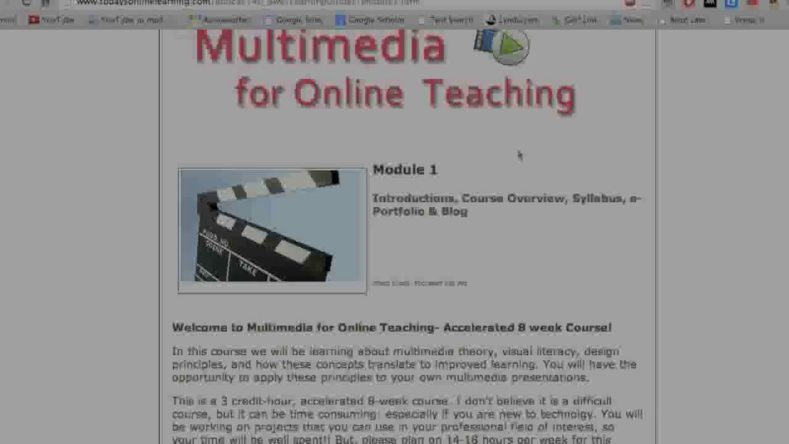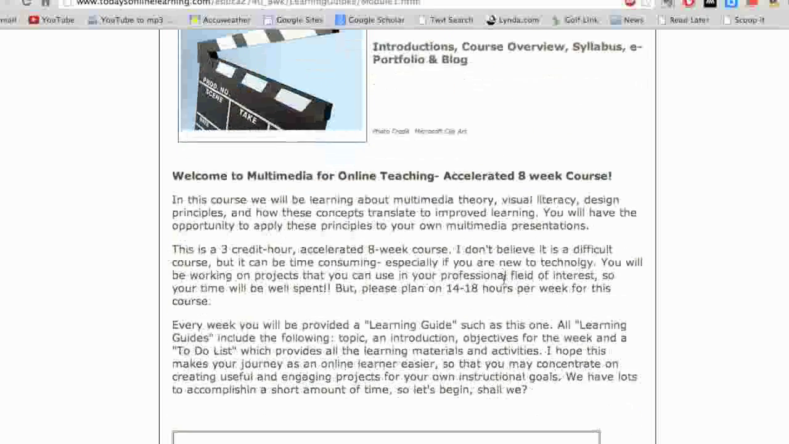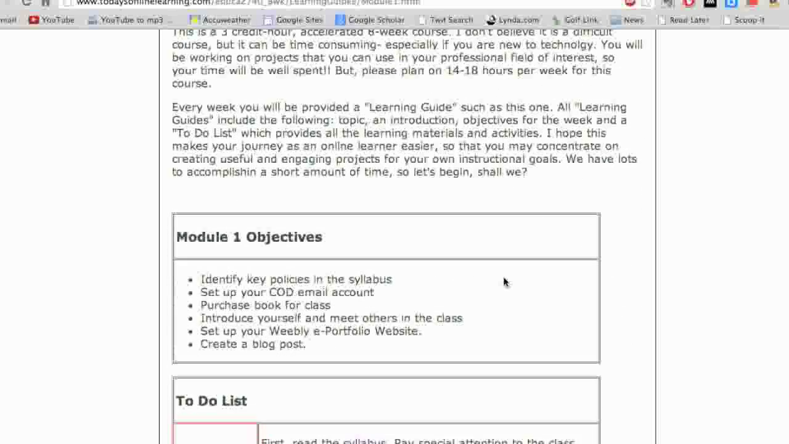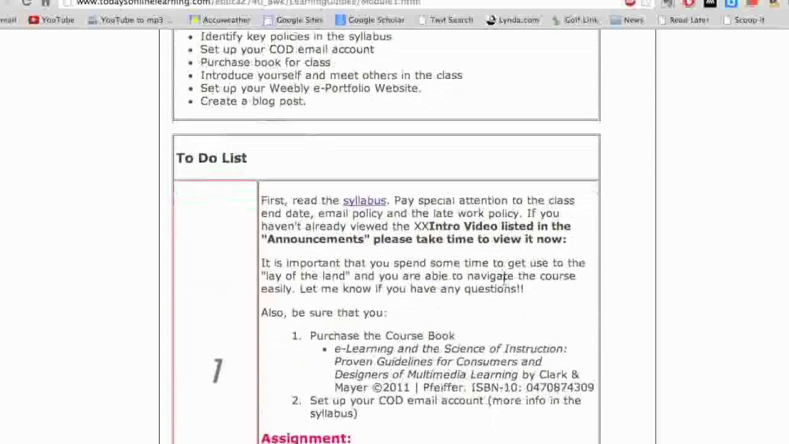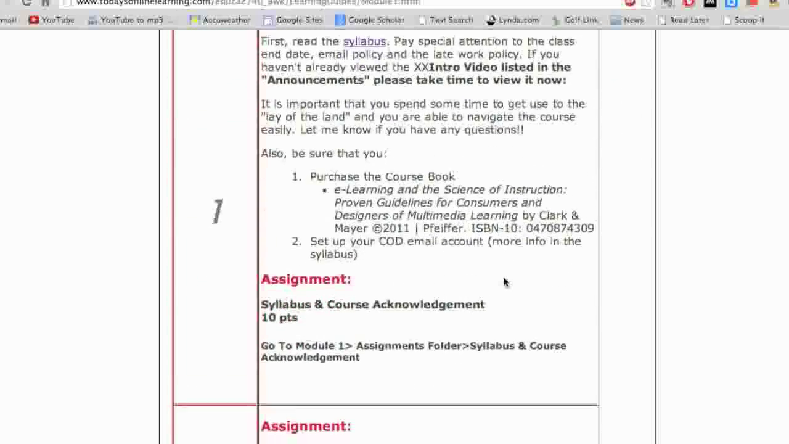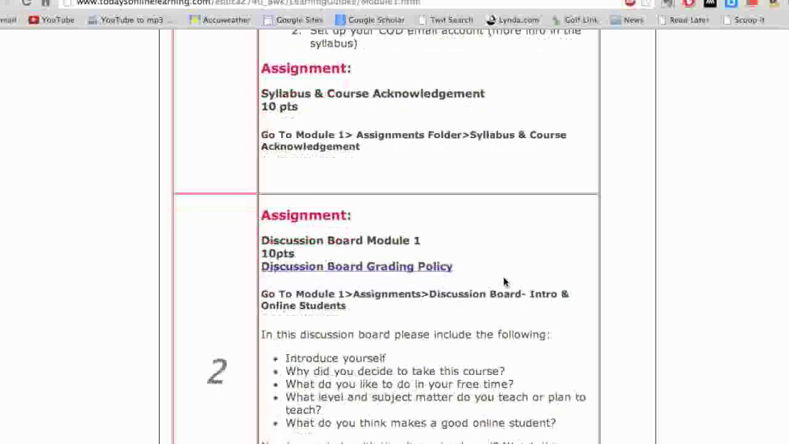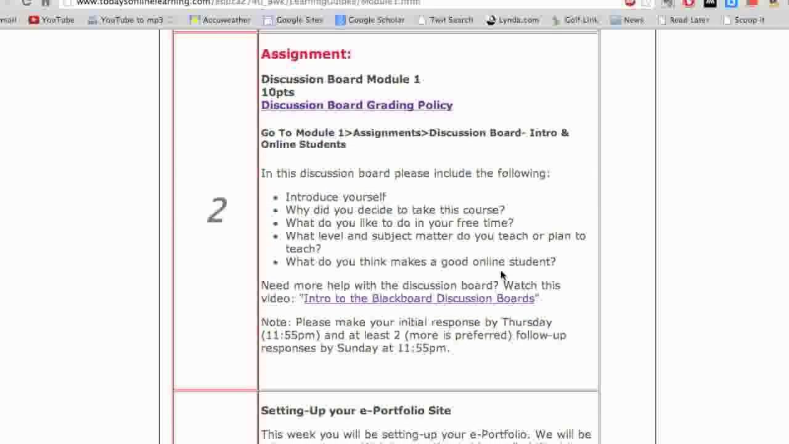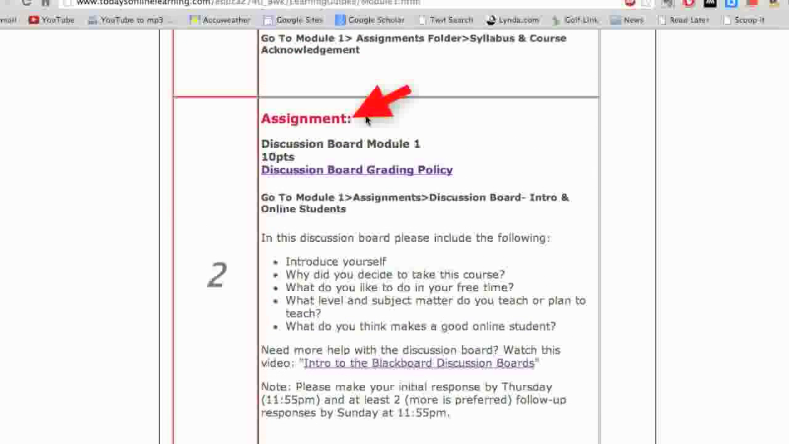In each learning guide, you will find an intro, followed by objectives for the lesson, and then a to-do list for the week. Make sure you read the learning guide very carefully. Assignments are always marked in the red bold type. I always post what the assignment is, how many points it's worth, and a link to the rubrics for that particular assignment. In the bold black text under the rubrics, you will find where to locate the Blackboard link to the particular assignment.